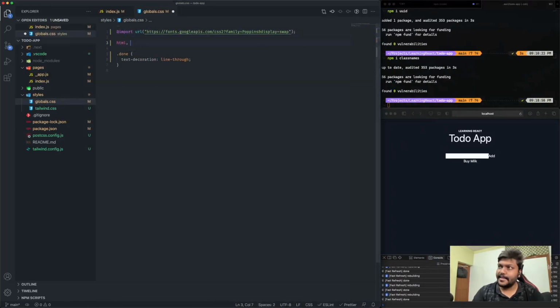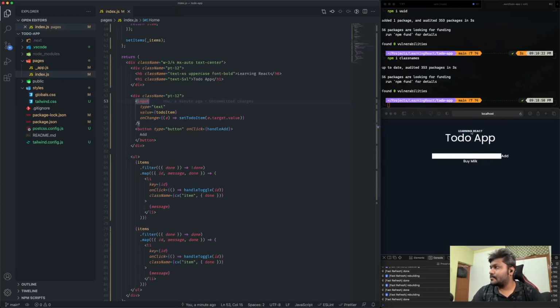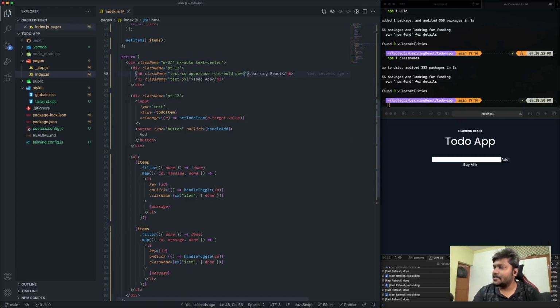So just going to say HTML body means applying it across the page and apply Poppins to all the text in our page. And yeah, it looks pretty good actually, especially with the learning React. Now I'm also going to add some padding bottom to the learning React thing because I think it's sticking a bit too much to it.